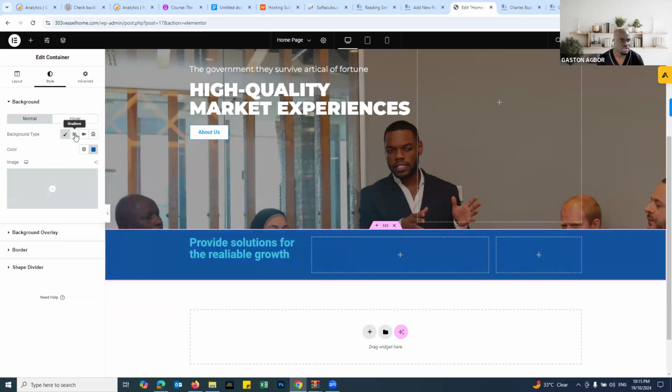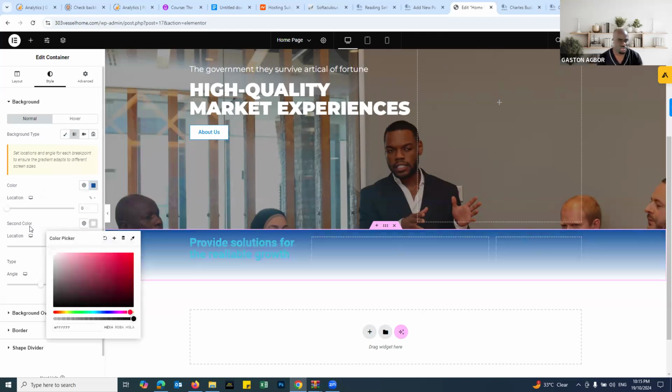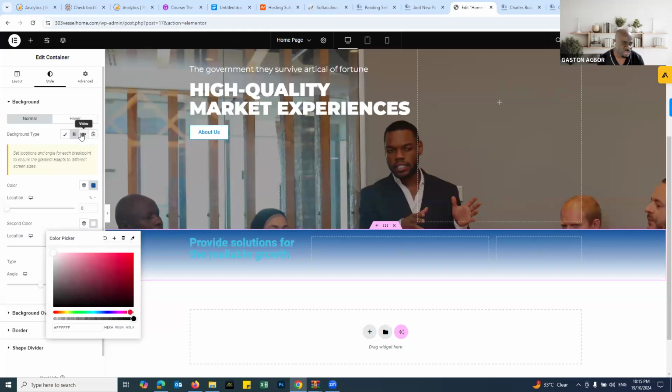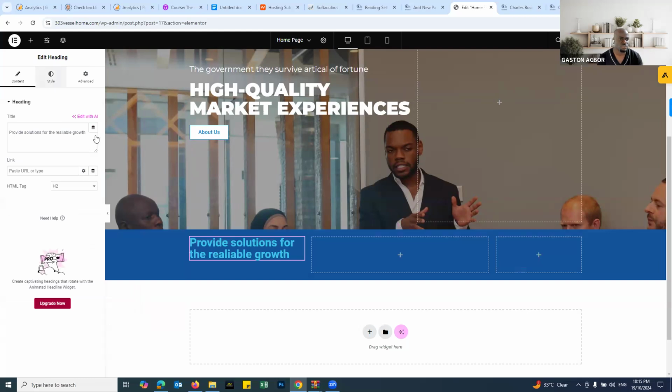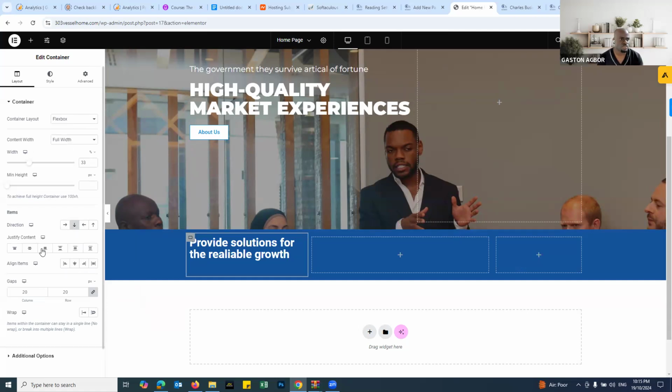Now I can still make it a gradient color. I can just choose gradient here and make it a gradient color. Maybe I put this one white. It depends on me. I can still make it a slider, like an image slider behind, and I can still put a video behind. So I can still put an image or a static color. Change the color of the text to white. Put it at the middle.